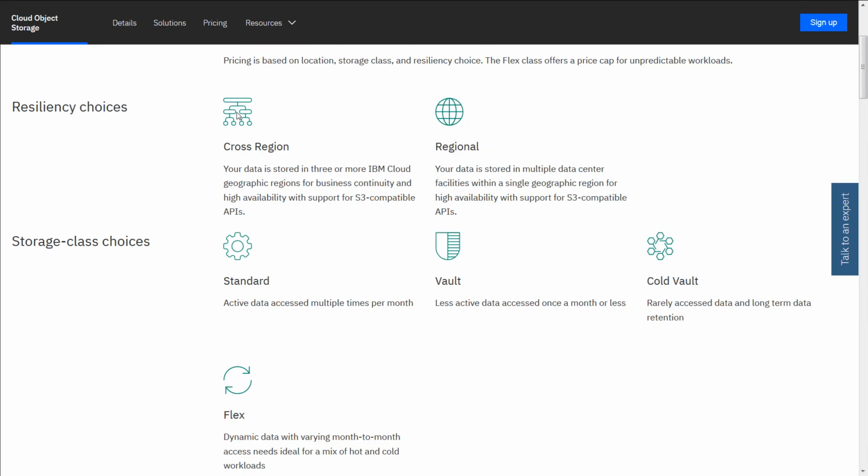You'll see here that when it comes to the cross-region versus regional, cross-region will have your data stored in 3 or more IBM Cloud geographic regions, and this will give you high business continuity and availability with support for your S3 compatible APIs. In comparison, regional has your data stored in multiple data center facilities within a single geographic region. And obviously the difference would be price for these two.